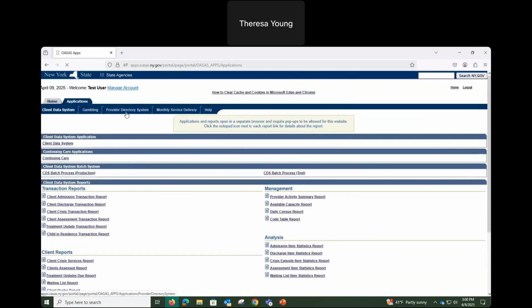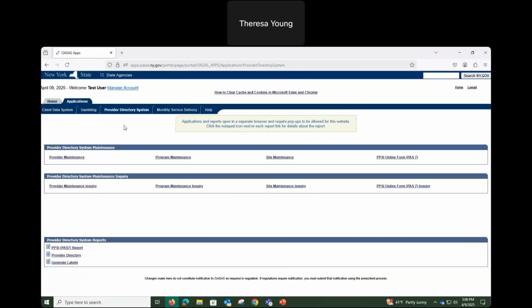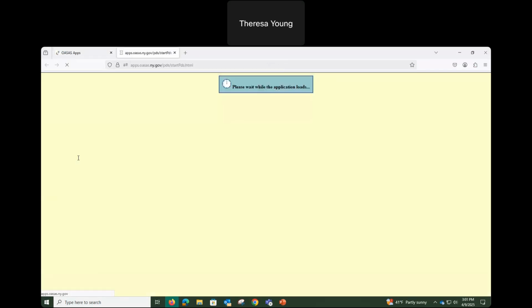We then have the provider directory system, which if you have maintenance, you will see both of these boxes because you can input data. If you have inquiry, you will only see this box because you can view data. Down here is the PPSI report, which we won't really be discussing today, and I'm just going to quickly go through the PDS.